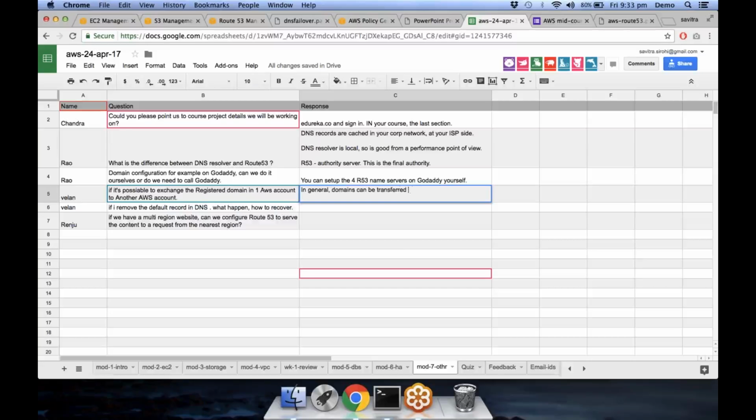Well, you can try AWS support. Maybe you can contact AWS support to see what they say. They may have to update some things on their backend. I don't think it's available from the AWS console. You can't transfer from your console, but maybe support has some tools that they can use to do something like this.